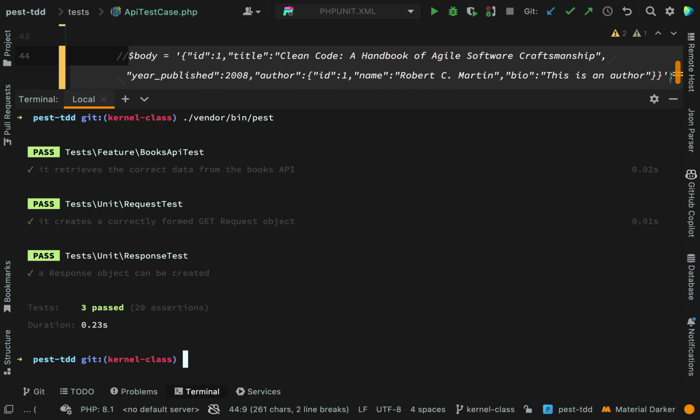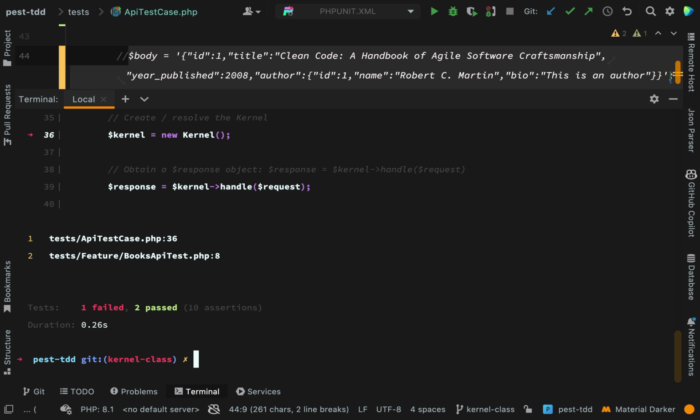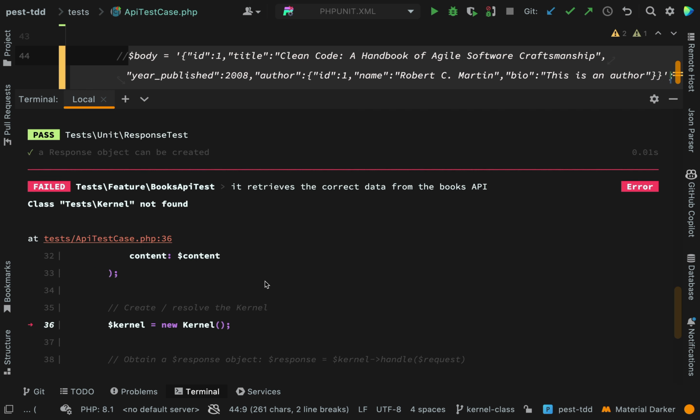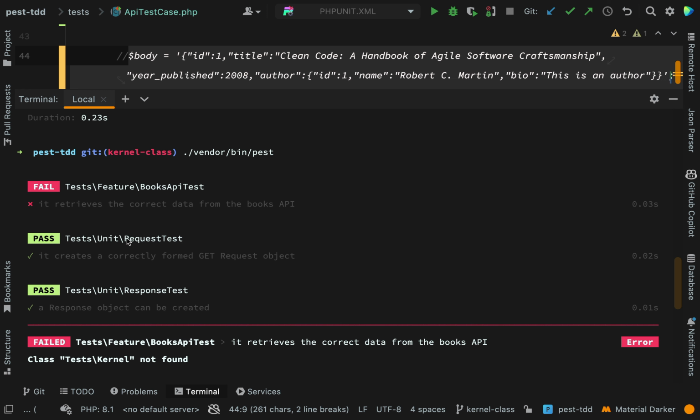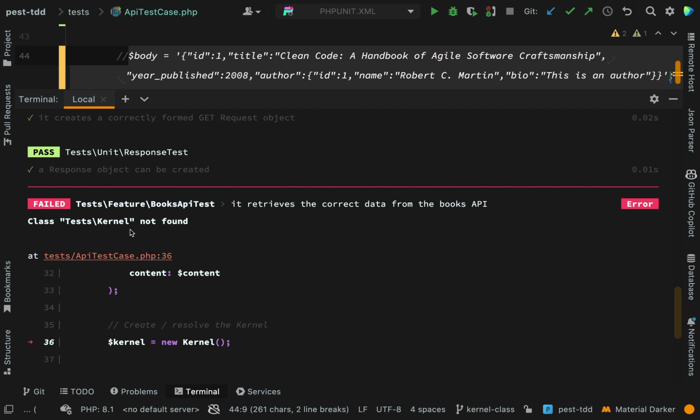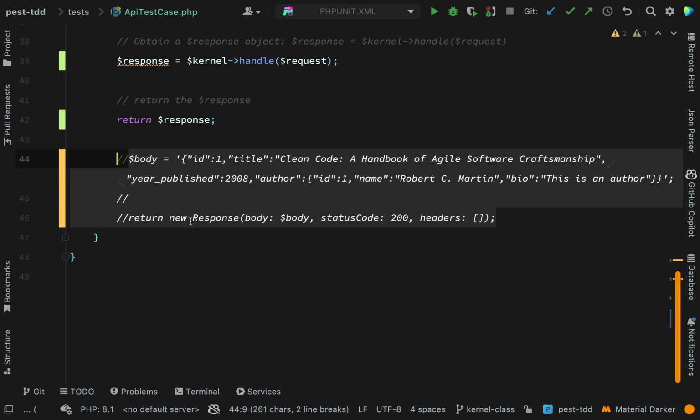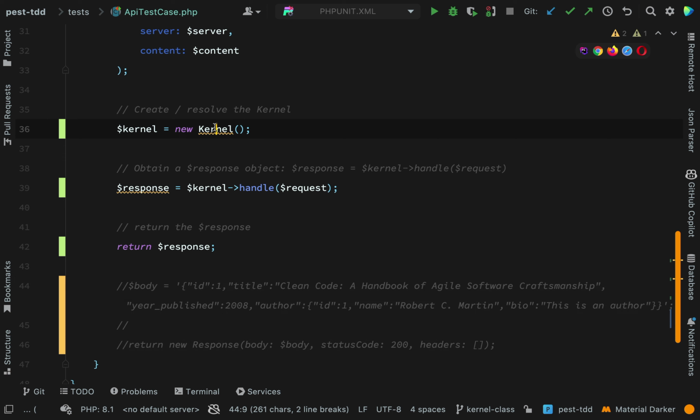Let's just go and run the tests again, and we should see fails now. Okay, so we have one failed and one passed. So our unit tests for request test and response test, obviously they're still going to pass, or maybe not so obviously, but our Books API test, we now have a problem in that class test kernel is not found. So we don't actually have a kernel class. Let's go and create one.